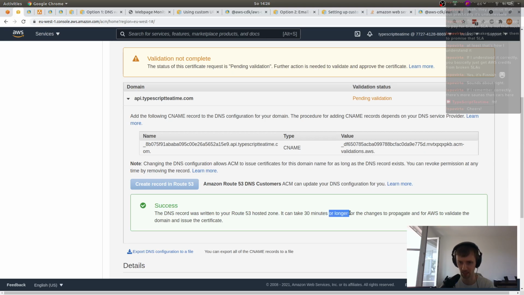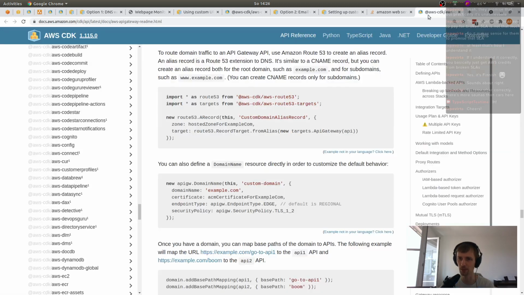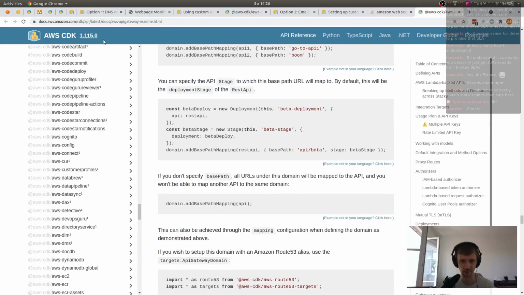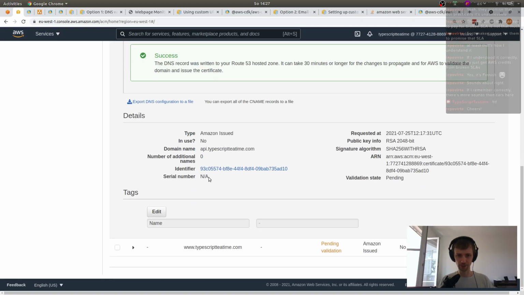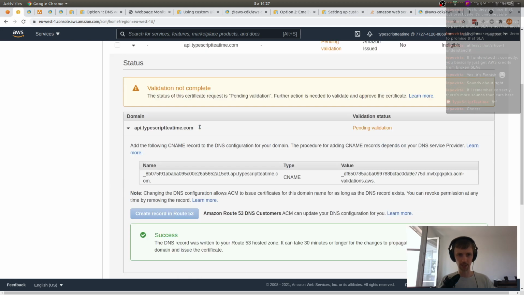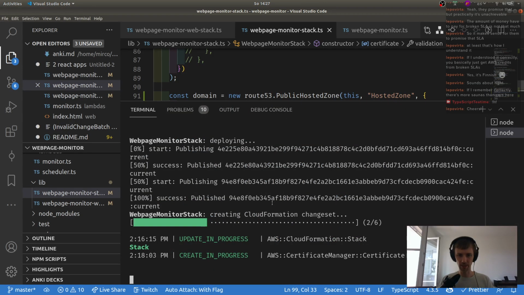Oh, I missed that part. For the changes to propagate and for AWS to validate the domain. I thought it was up to 30 minutes. Didn't it say up to 30 minutes at some point here? But maybe that's just me. Yeah, you can read it. It's definitely a benefit to properly read. For the changes to propagate and for AWS to validate the domain and issue the certificate. Okay. It would be great if you did that for us, AWS. That would be just amazing. But other than that, I think we can just stop these at this point.